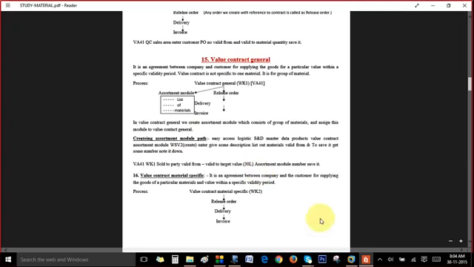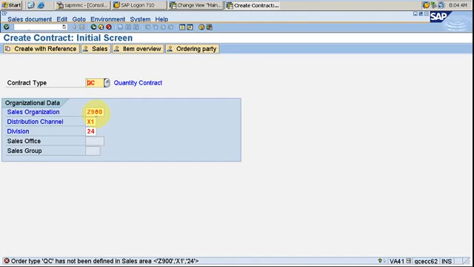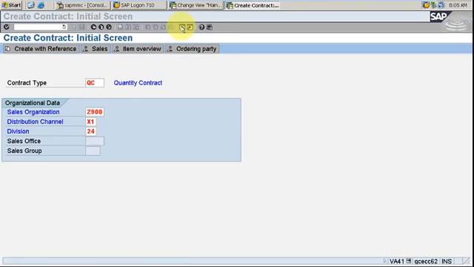And another very important thing is, whenever you create this, say /n VA41, order type QC quantity contract, distribution channel X1. I'll just assign this there in OVZ.